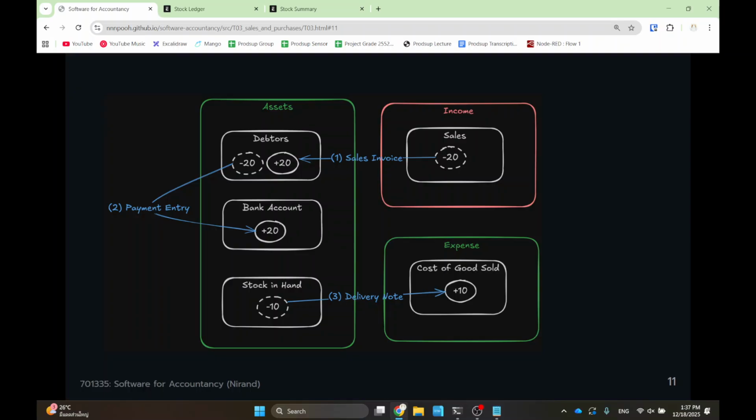And then when you make payment, the payment is just a transfer of the asset into a different type of asset. So it goes from your debtor into your money. What I just did is called the cash, but it can be anything. It can be a bank account, it can be anything. But again, you transfer the balance between different types of assets.